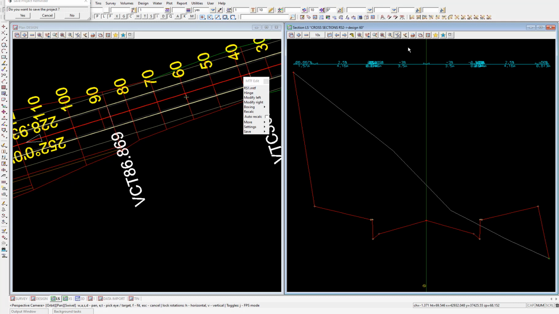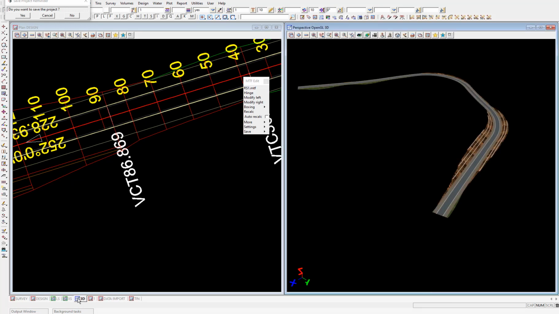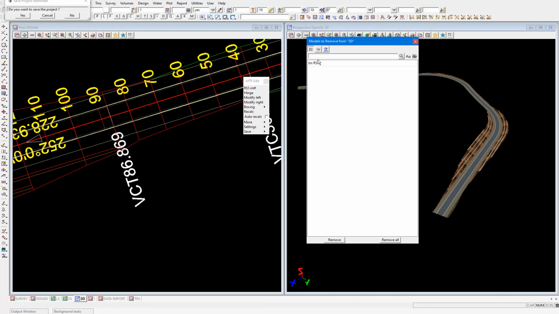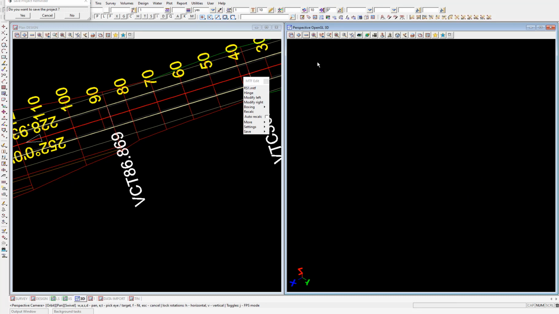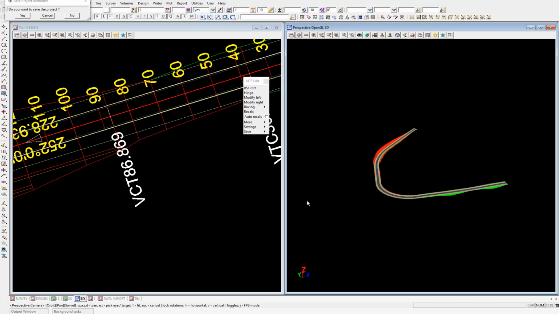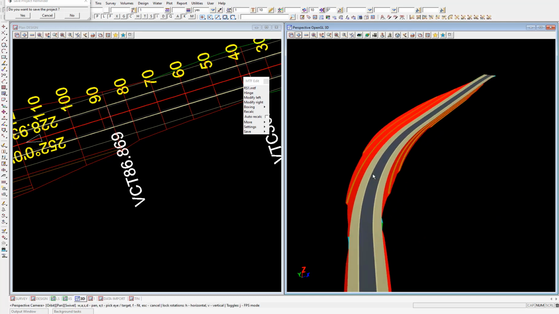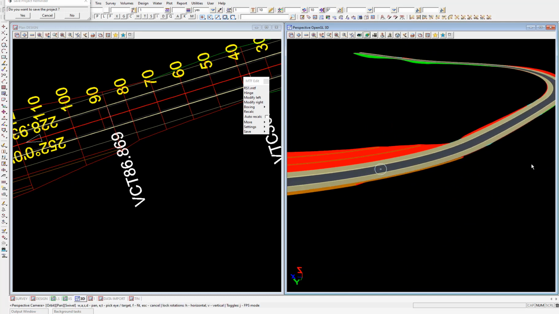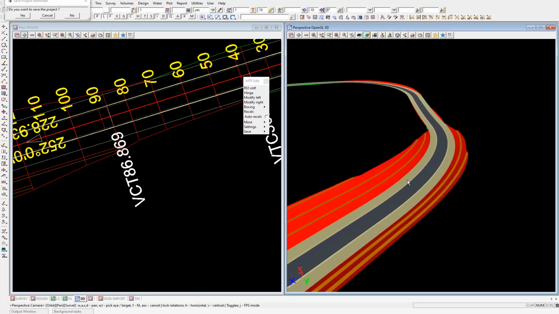And lastly, in the perspective view, I'll remove the current road tin, which was created in the previous road templates video. And I'll add the road tin created by the apply MTF function that we just created, which will be tin RS2. So we can zoom in now and view our tin. So now we've linked the MTF to the superalignment through the apply MTF function.